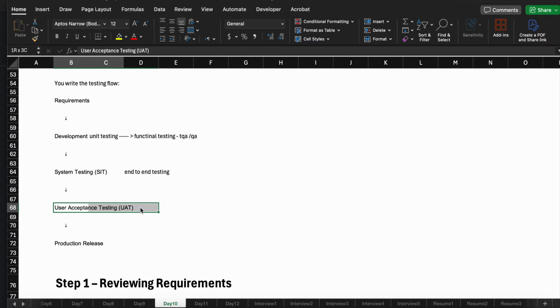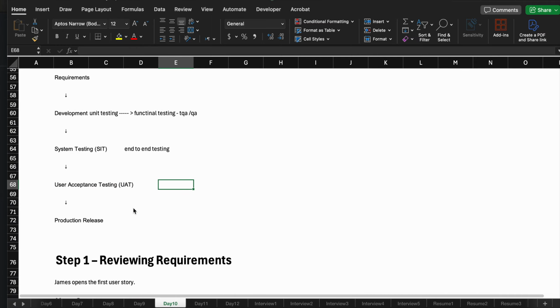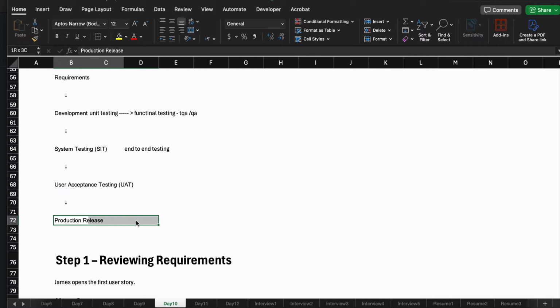As a BA you can participate in this activity and make sure whatever you build is working perfectly. Once UAT is passed, we can go to the production release. The more testing and feedback, the more stable the product is, and we will have a better user experience when the product goes live.